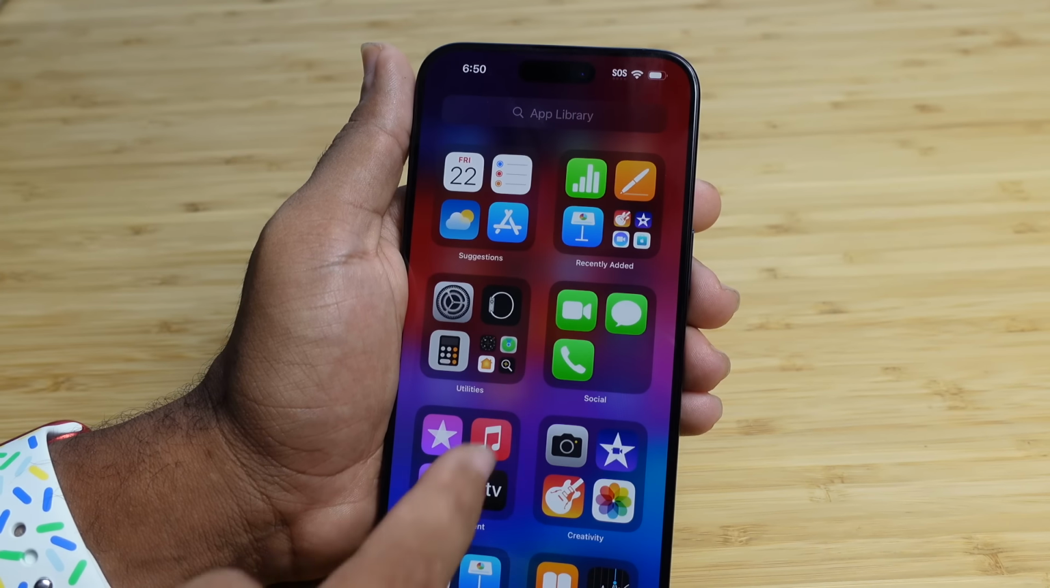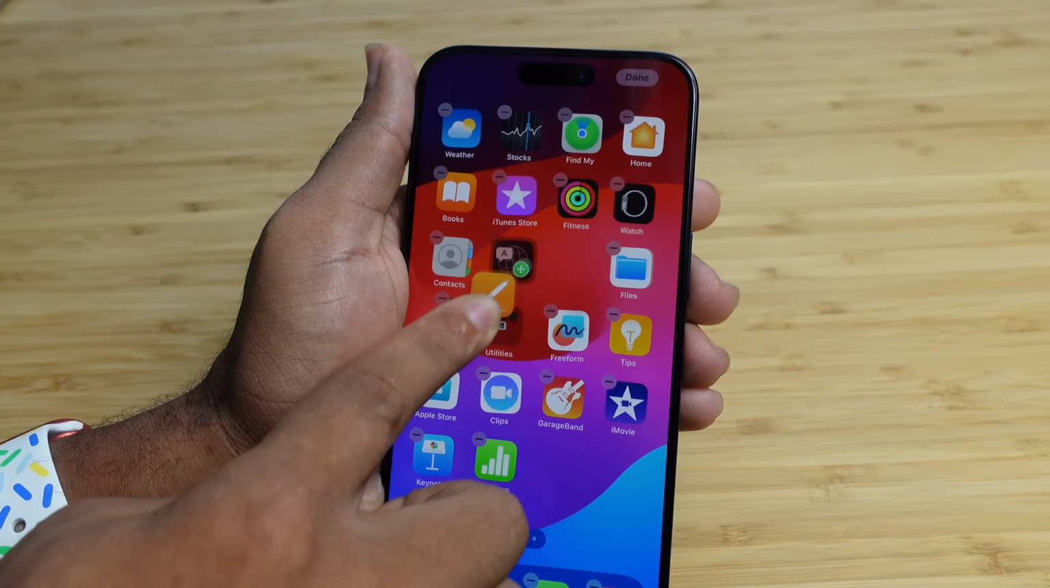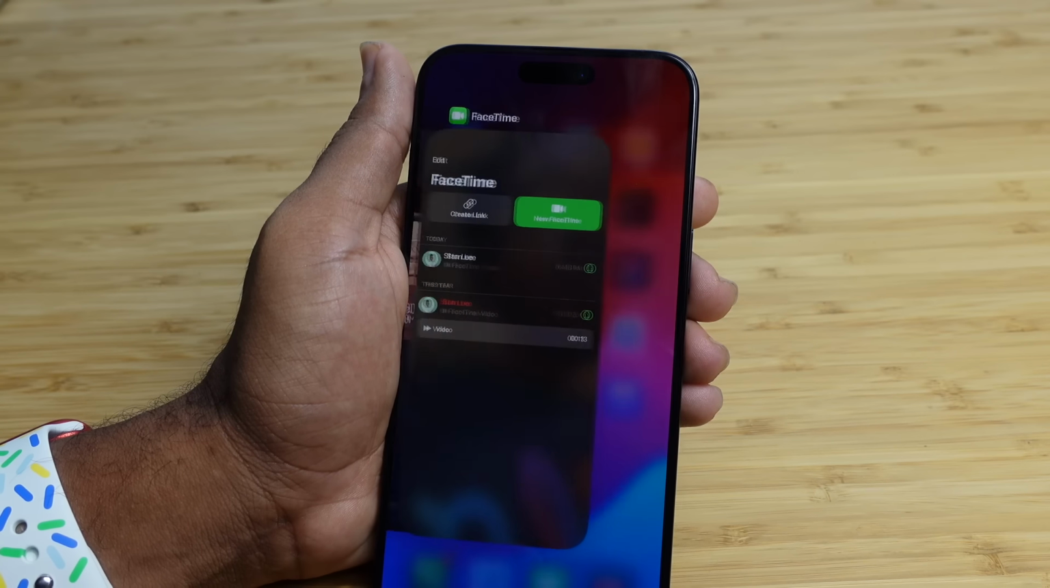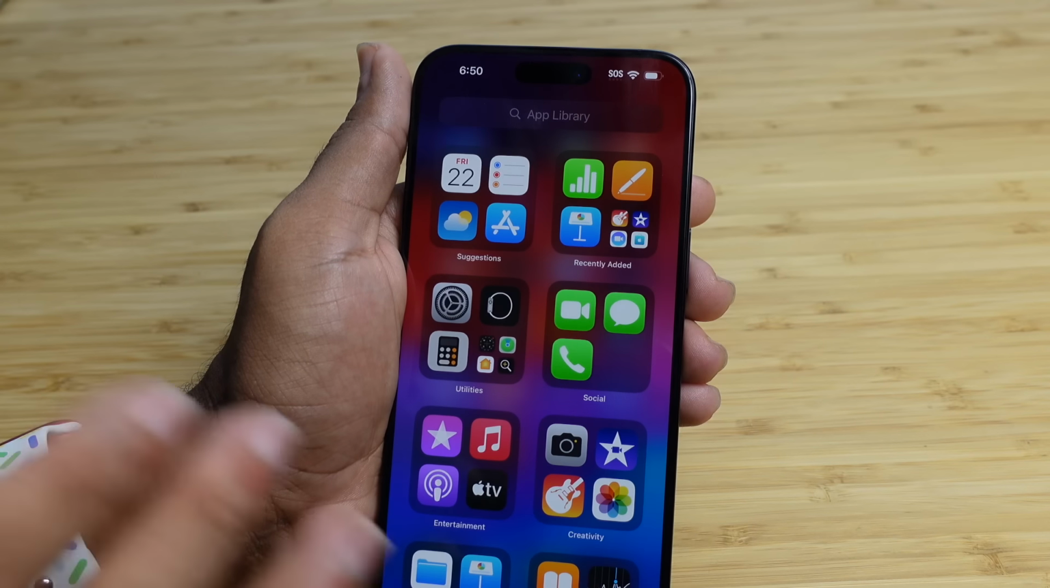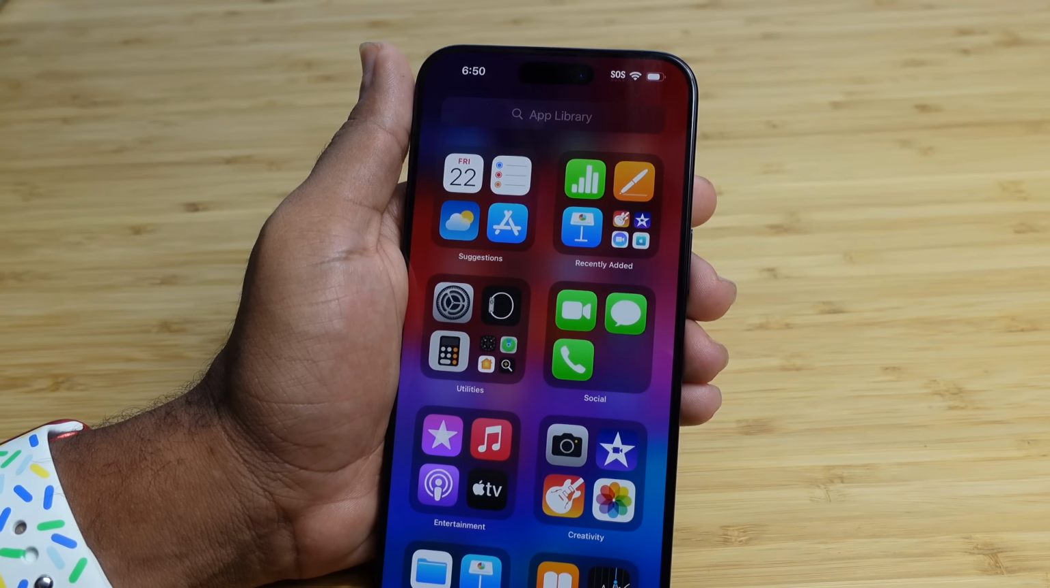If I want to bring it back to my home screen, all I have to do is drag it right back to my home screen. So that's how you navigate things on your iPhone's home screen, and you can find any app by swiping all the way over to the app library.